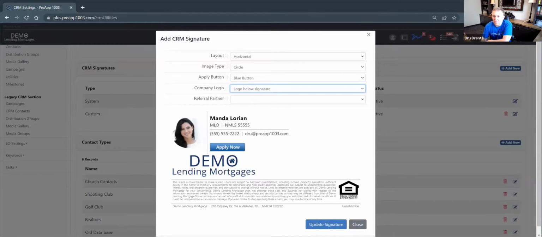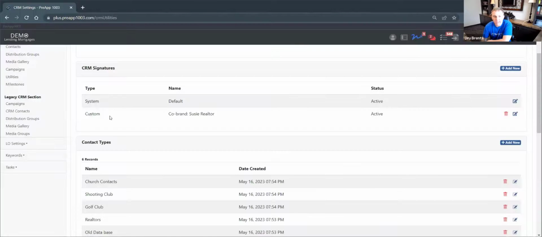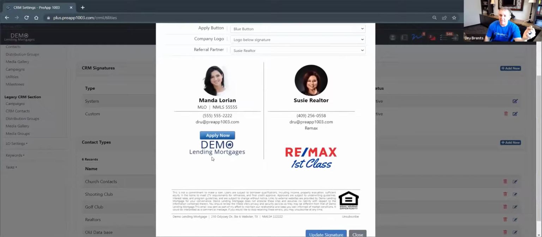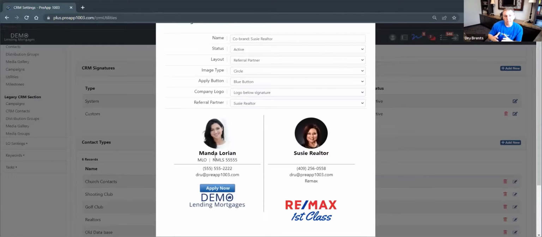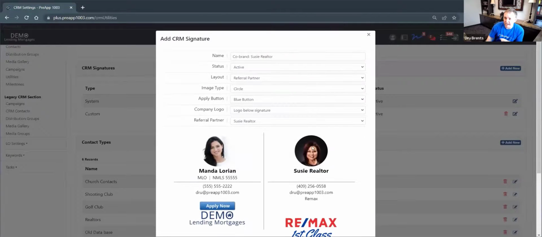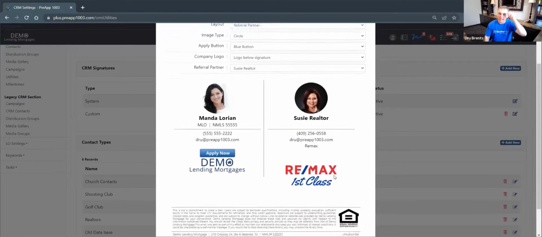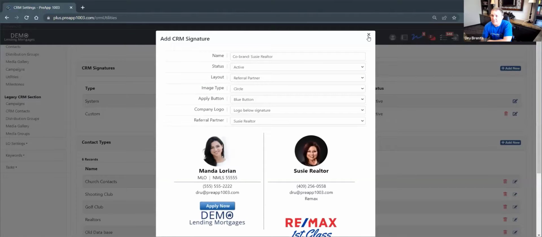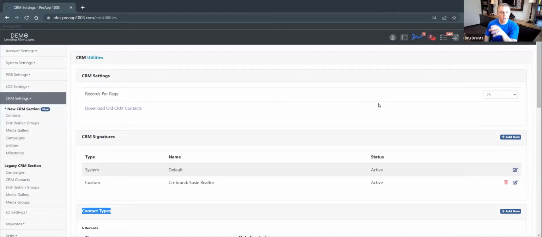Now, something that's kind of cool, and I'm not going to do it on this one, I'll show you on this other one: we have the ability to co-brand your email signatures with different referral partners. If you have a referral partner that you added in the point of sale side of the system, which creates co-branded application links as well, you can set a rule so that anybody associated with that referral partner gets co-branded email marketing. So this would be like the LO, and this would be like the realtor. That's co-branded marketing, but those are just some of the things in the utilities.